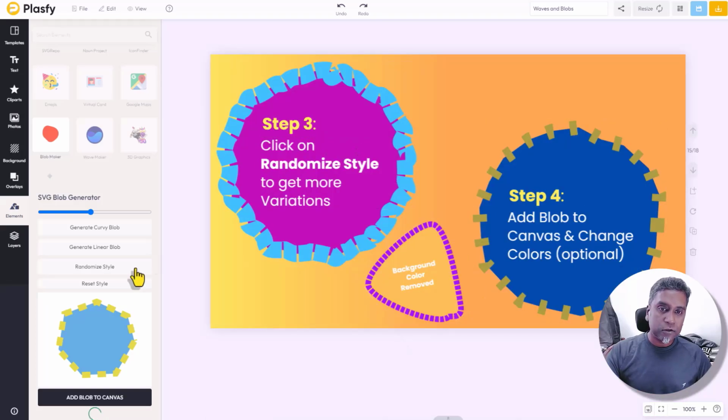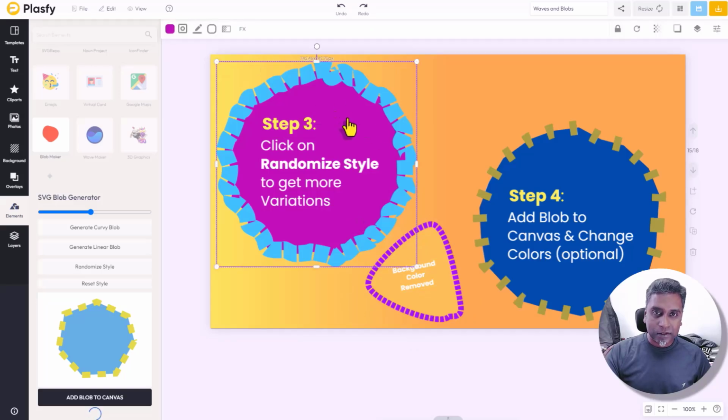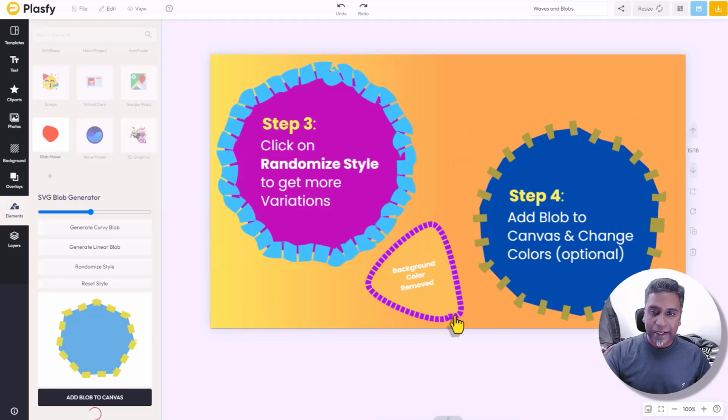Step 3, click on randomize style and get more variations. So I got some more variations here, and this one, so I just selected the blob. It is selected. I just change color to the background color, and that color is removed, and now it looks like there's only an outline. So you could do that.